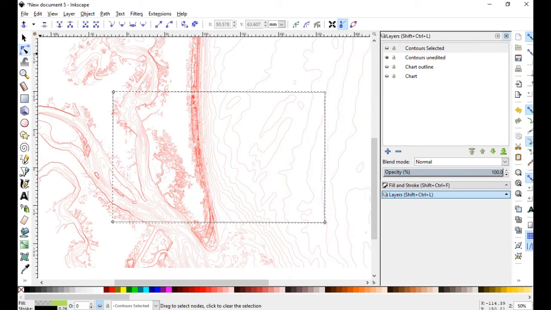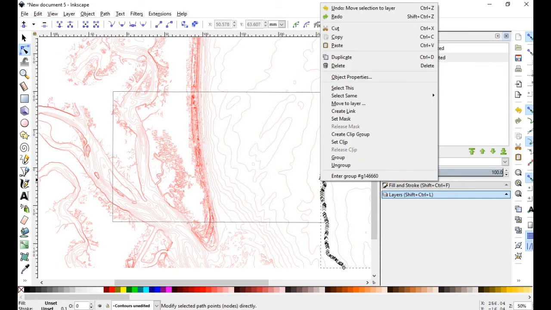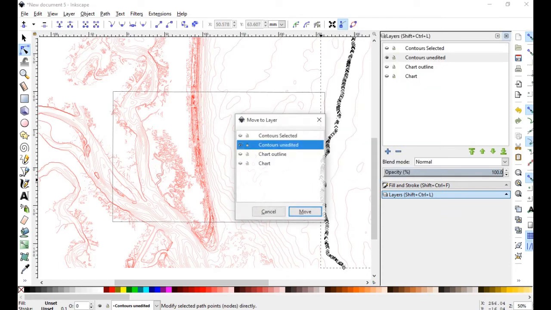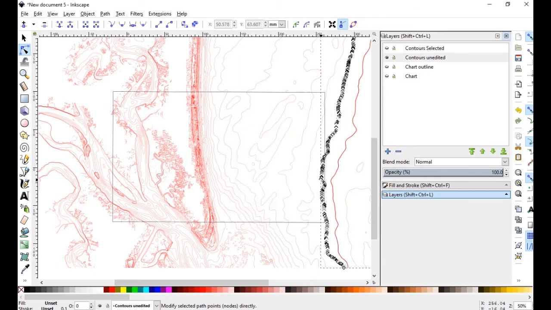So using our edit by path node tool, let's go over to a contour we know we want. I know I'm going to want this one. Select it. Move to layer, contour selected. These may take a while because they are a larger file.